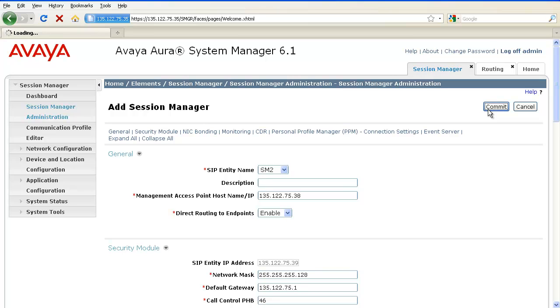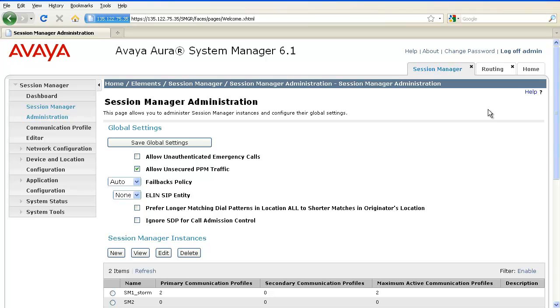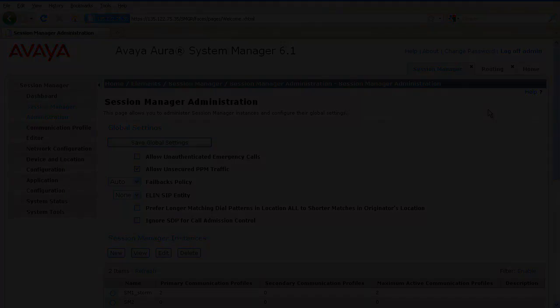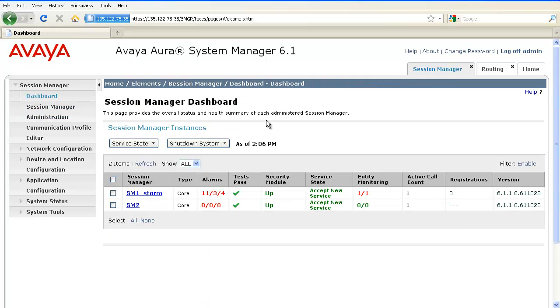After administering the Session Manager instance, it may take several minutes for the configuration changes to replicate down to the Session Manager servers. Wait a few minutes before continuing with the validation of the configuration. The next step is to check the service state of Session Manager. Navigate to Dashboard and make sure that the Session Manager you just administered has a service state of accept new service.